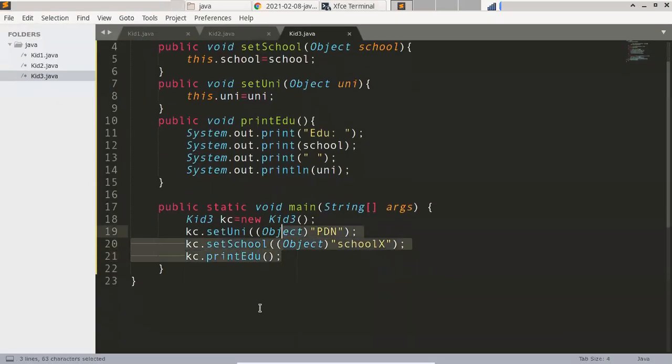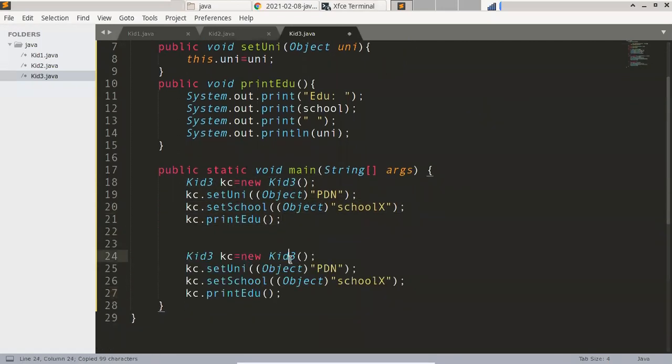And then I would go for another kid. This is going to be kid D, same type. But here I'm going to send in a number like 1. So in university, let's say he or she did a 3-year degree, and in school they spent around 14 years.